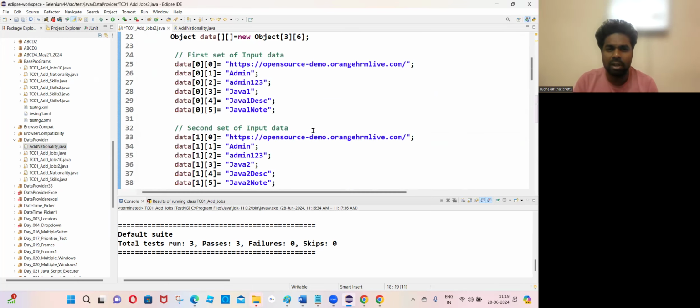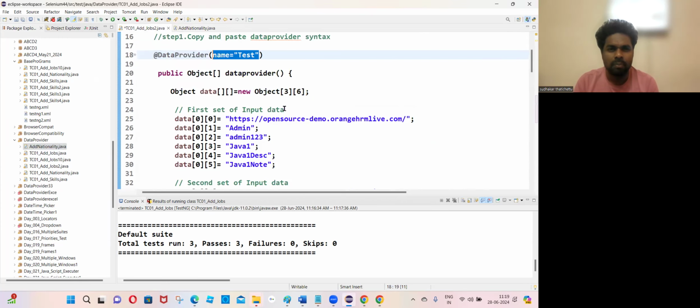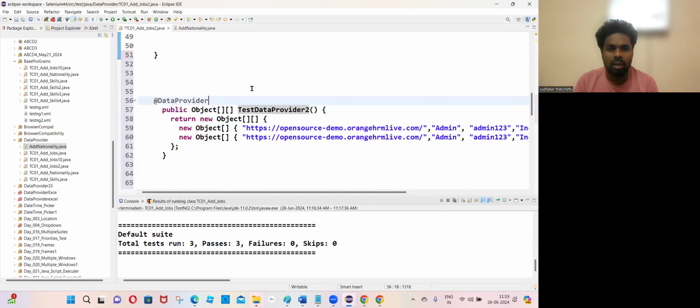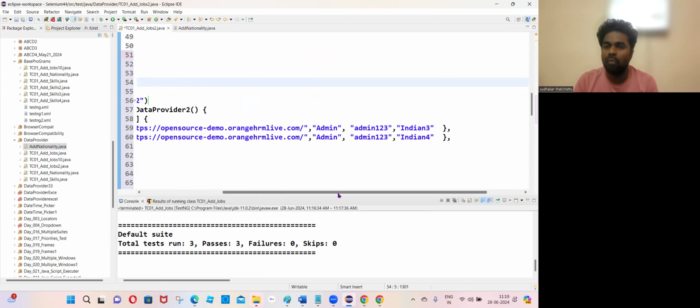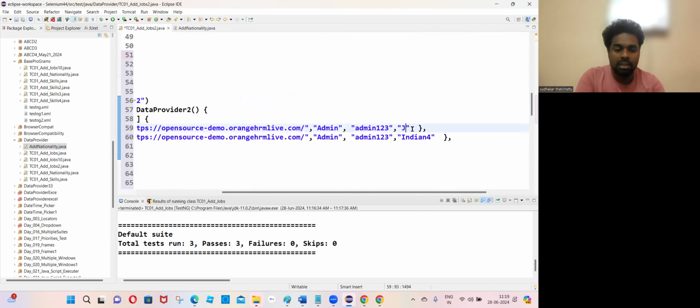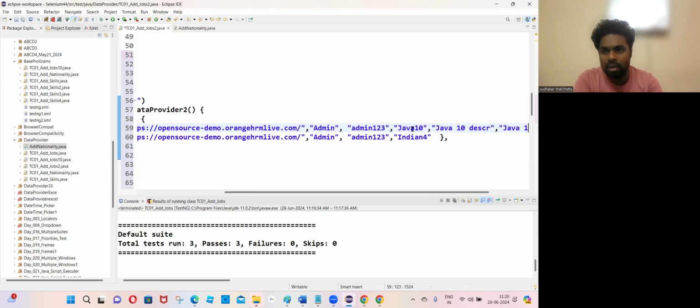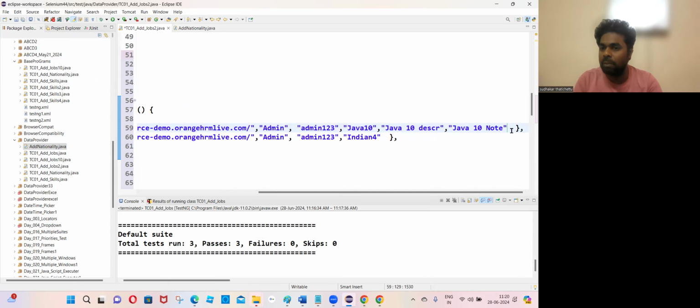Name is equal to test 1. Okay, let me give name is equal to test 2. I had given name is equal to test 2. So here what I am doing is test URL, username, password, and I have to give Java 10, Java 10 description, and Java 10 note. Got the point? So let me give the same thing.